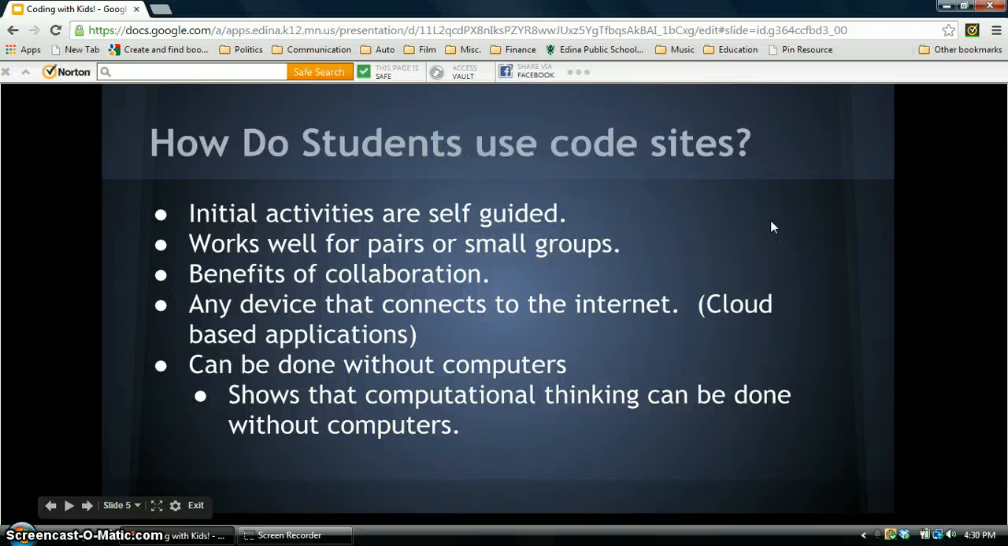So how do students use these coded sites? Self-guided. There are tutorials that support. There is a lot of support on this with instructions. Students work well initially and throughout their time working with code in pairs or small groups. It's great for collaboration. It teaches a lot of skills of collaboration as they play with this and work together.